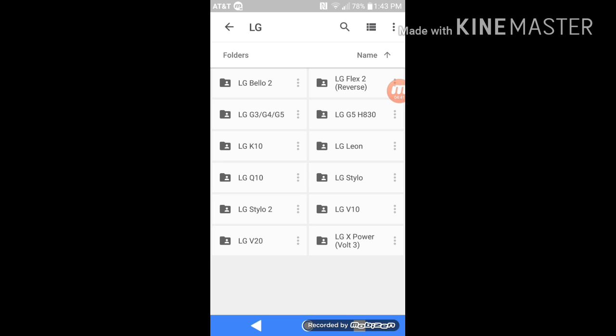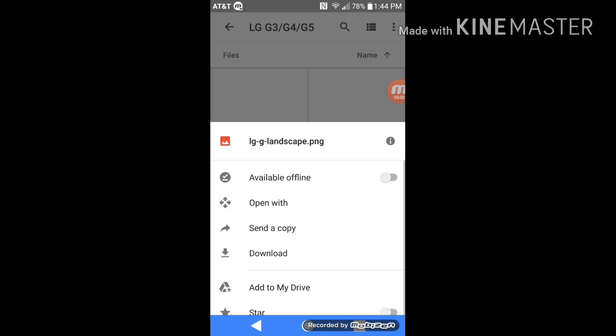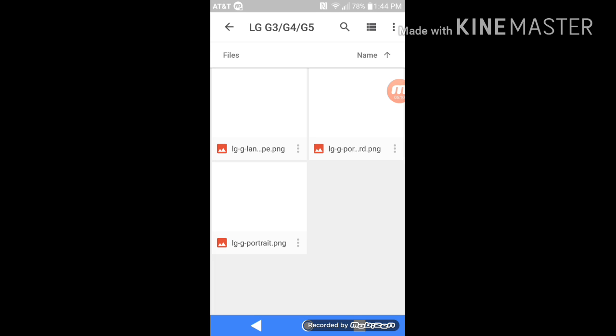I have an LG G Vista 2, and so when I went to research it, I basically saw that there's a lot of comparisons between my phone and the G3. So I went ahead and clicked the LG G3, and now you have these three box options here to choose from. What you want to do is go ahead and download all three of these files here. Just click on the three dots, and it's going to give you an option to download. You want to download that. Don't use anything else. Don't hit open with or whatnot. Just download it like any other file.